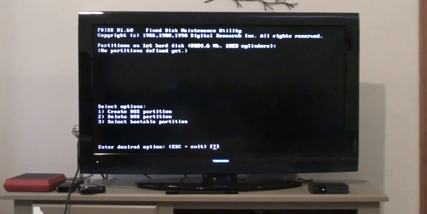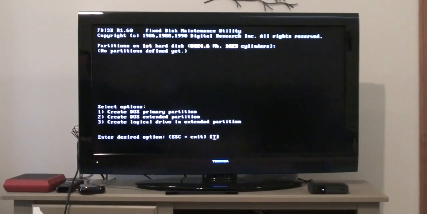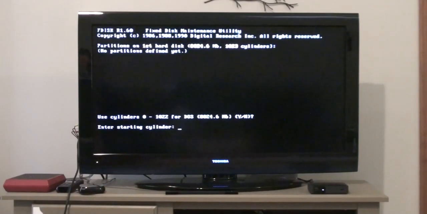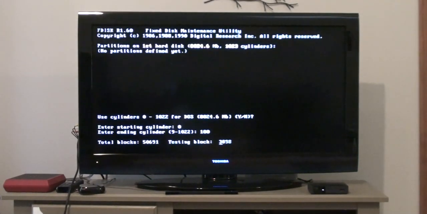Alright, I'm going to try to create a smaller partition. Start cylinder 0. Let's just make this pretty small and go to cylinder 100. There we go. So there was some kind of bug or limitation with it trying to go over about 8 gigabytes. That's okay, we don't need that much space. We can always create another partition anyway.